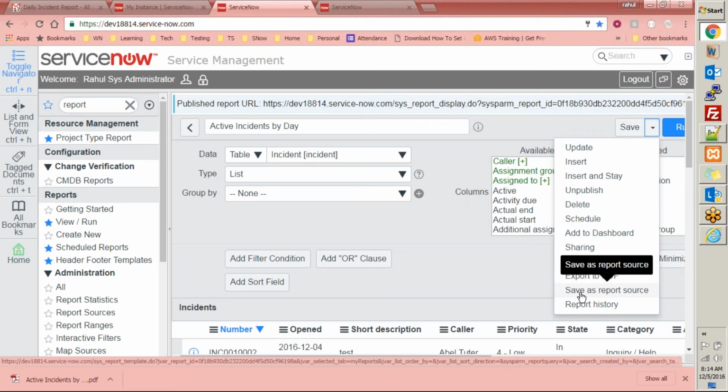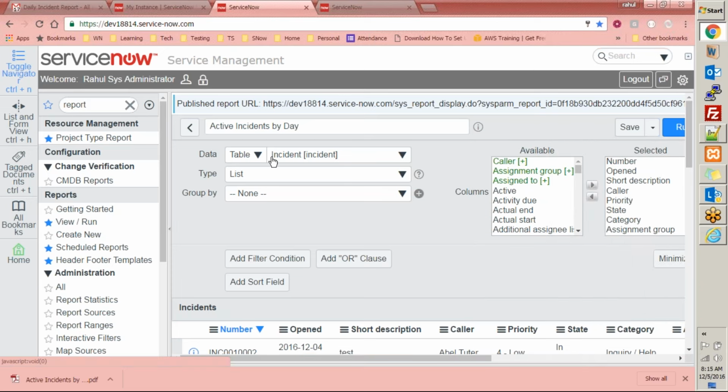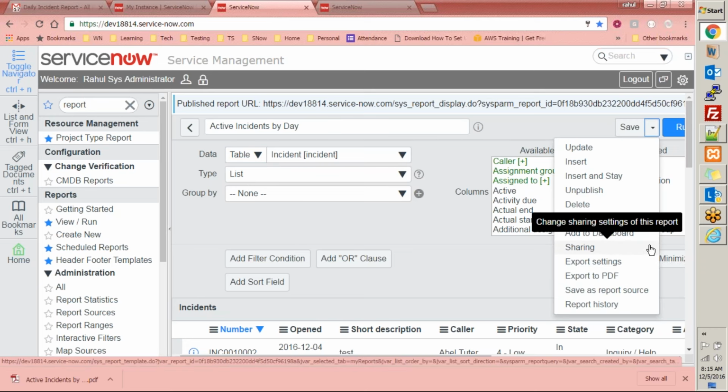The other option that you see here is save as a report source. When we talked about using different tables to create this report, you can also consider doing this. You can save this report as a report source, the incident table, and later on you can choose this report source from here, add additional filters to the report you are creating, and then create new reports. Tomorrow we'll see database views, and how we can use this report source to create the report.